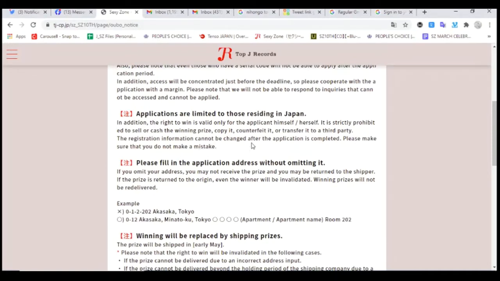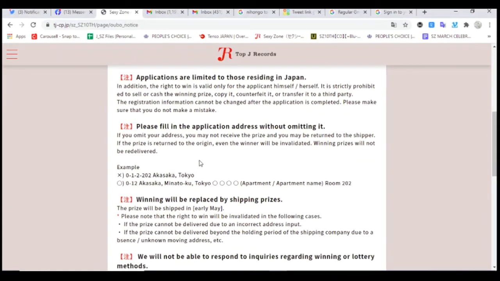So definitely, if you live in another country, you would need an address in Japan. So if you haven't set up your proxy address in Japan, better set up that proxy address first before making the application, just in case we still need to open the application form.